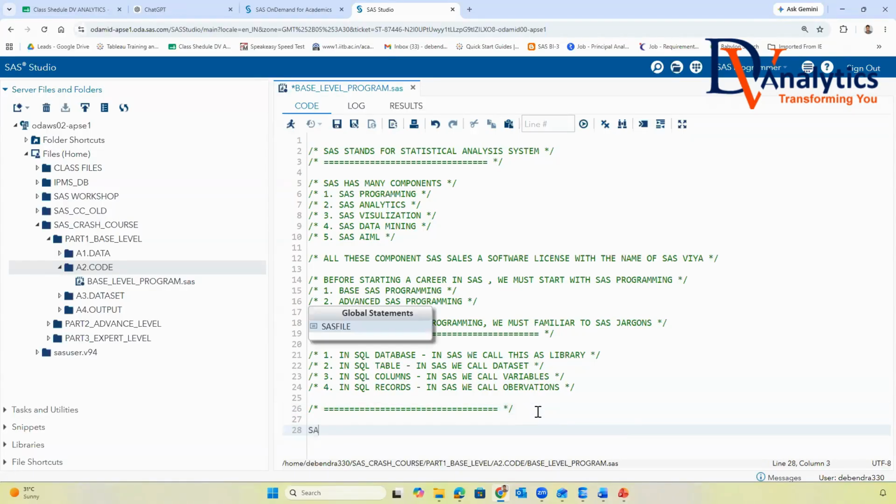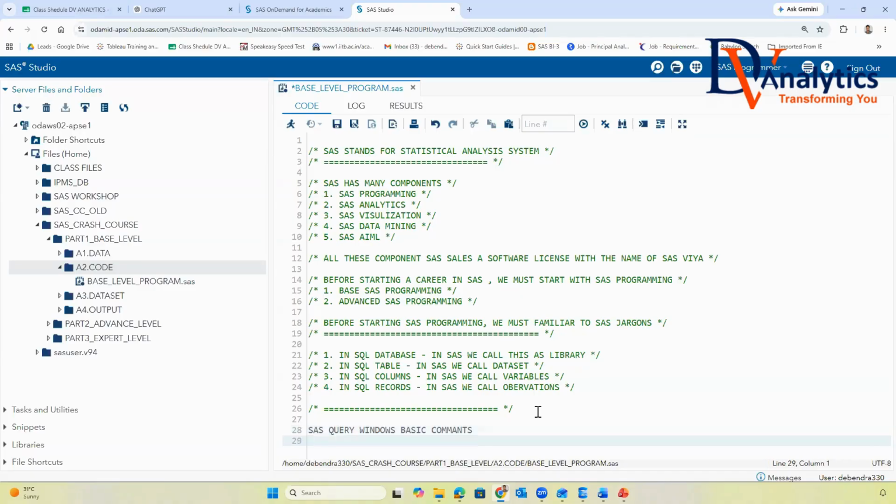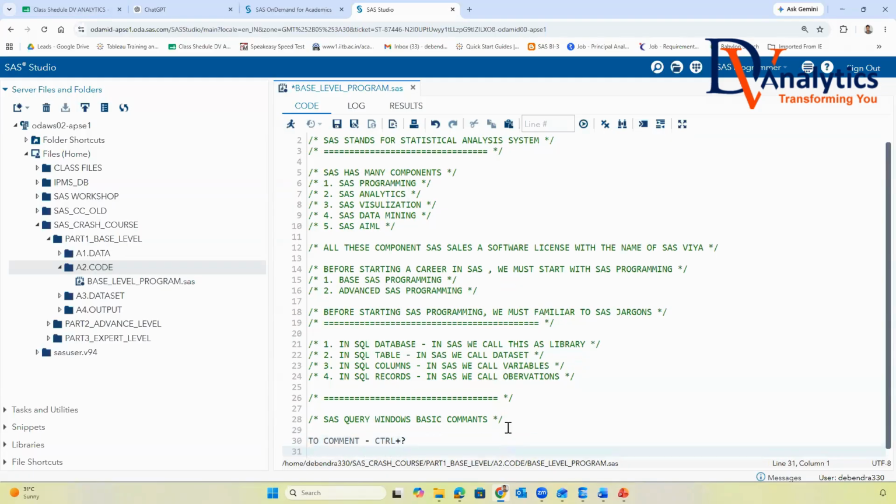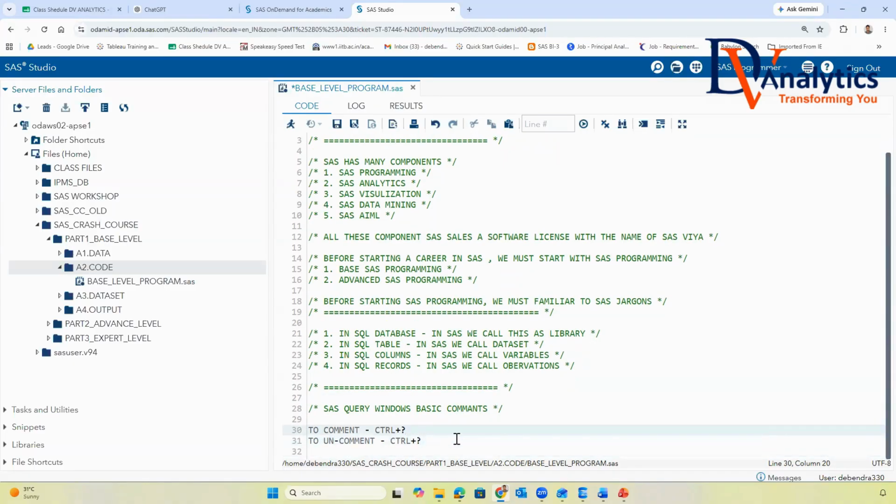Remember, the SAS query window basic commands. What are the basic commands? First of all, to comment, press Control plus question mark. To uncomment, you use Control plus question mark again. So for example, Control question mark is comment, Control question mark is uncomment. This is very important.